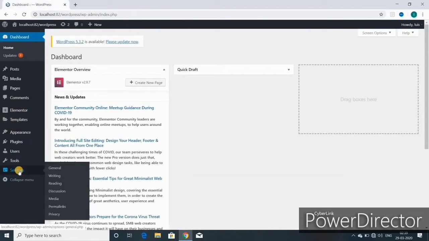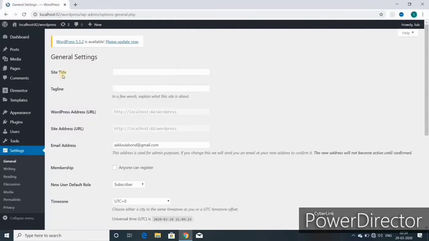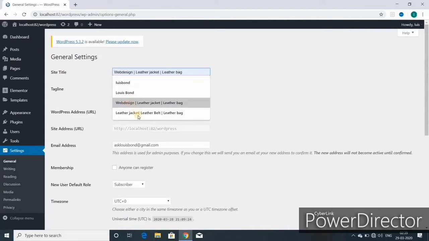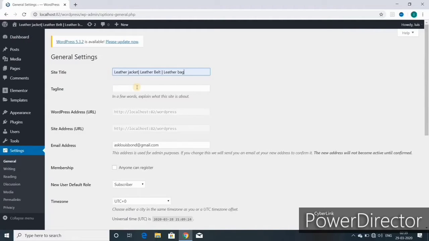Now click on settings, then general. The first one is site title. Today I'm going to design a website for another company, so here you have to write the site title. It is very important, because whenever customers or visitors go on Google and search for a particular product or service, they don't type Luis Bond, because my company name is Luis Bond and nobody knows who Luis Bond is. But what Luis Bond is offering, I'm offering leather jackets, leather belts and leather bags.